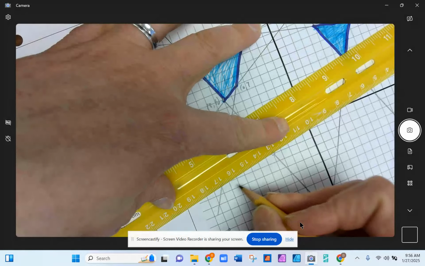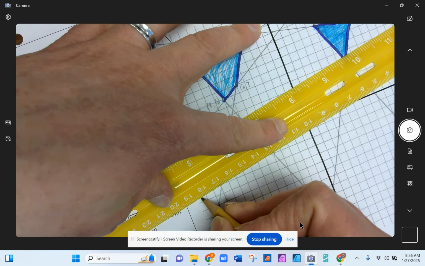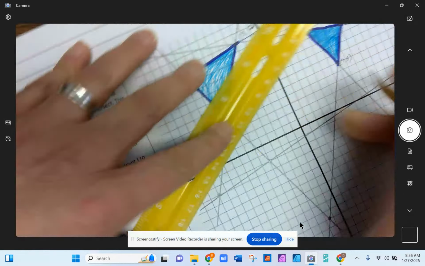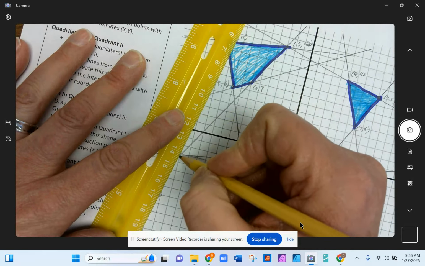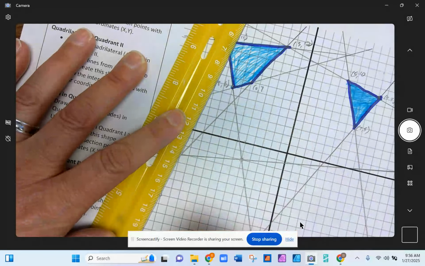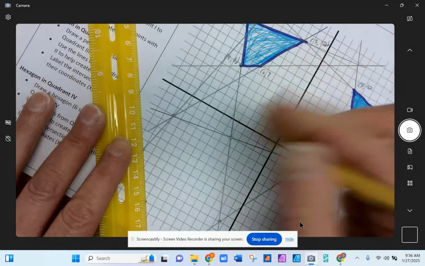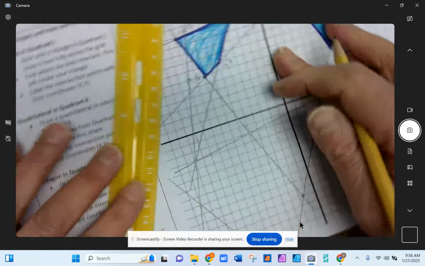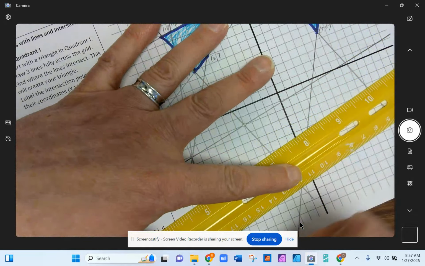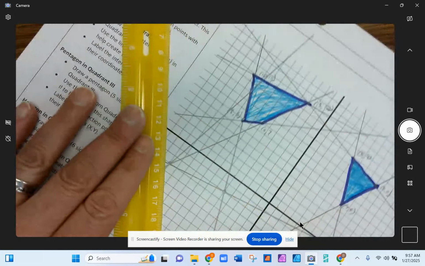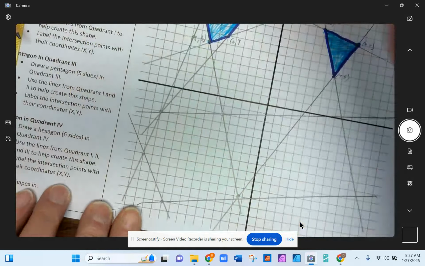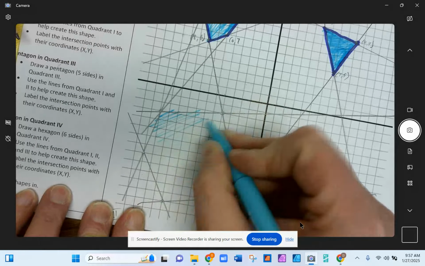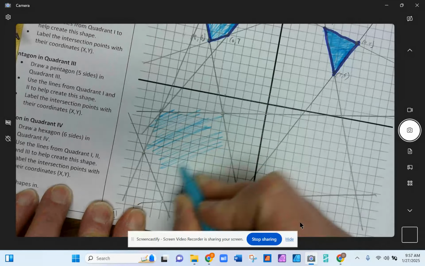So then I'm going to have this go all the way across. This one go down here, here, here. 1, 2, 3, 4, 5. There we go. Right, and so I'm going to make that 5-sided shape.